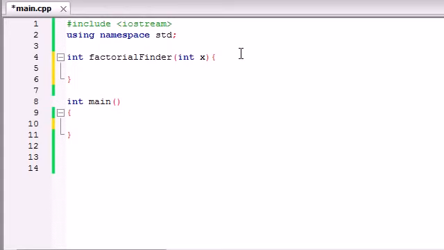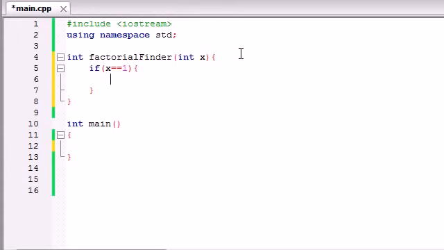The first thing we need to build is something called a base case. Without a base case, this factorial finder would never end, just like Bucky, which ran forever until my computer crashed. So we need to say, okay, if x is equal to 1, then go ahead and return 1. Whenever you return something, remember your function ends, and that's the point we're trying to get to.